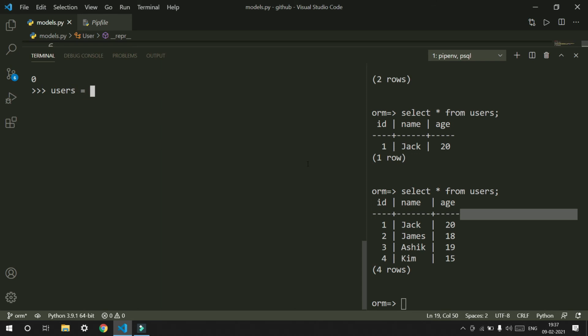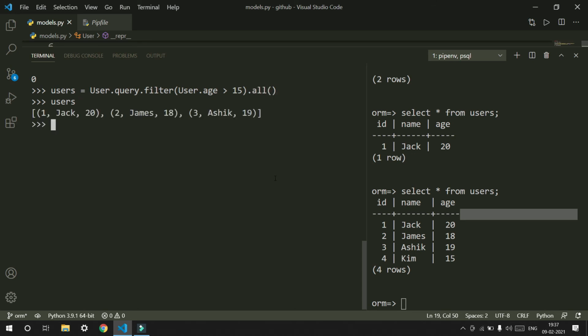Say you want to get all of the users whose age is greater than 15. We say users equals User dot query dot filter to filter the results. We want to filter based on User dot age greater than 15, and we want all of the results, so we say dot all. Now if I type in users, we get these three records from the table since their age is greater than 15.